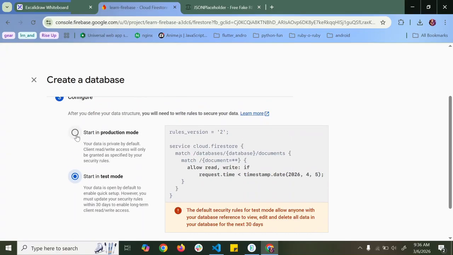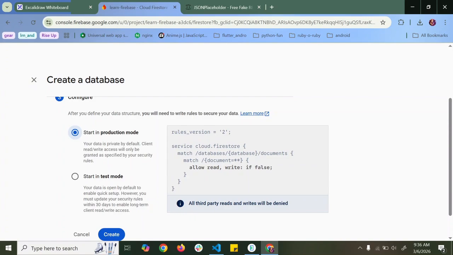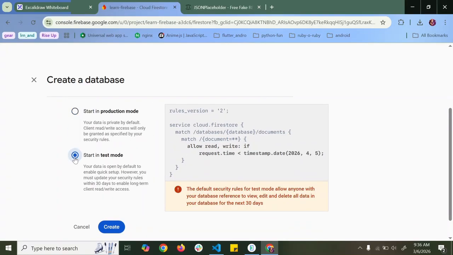After that, we need to define some rules like these. Here we are saying service cloud.firestore, so for any database and any documents, allow read and write if false. So we are saying you can only read the data but cannot delete it, or you can only read and cannot perform other operations such as delete and update. Okay, for now we are testing, so I will stay in test mode. I will say create.